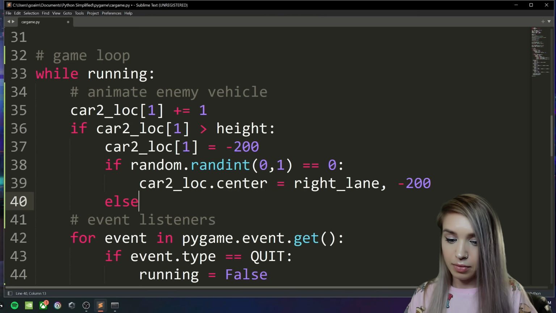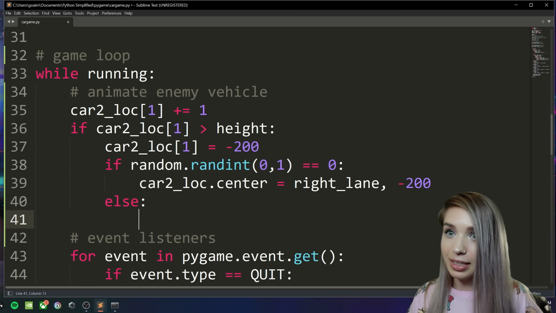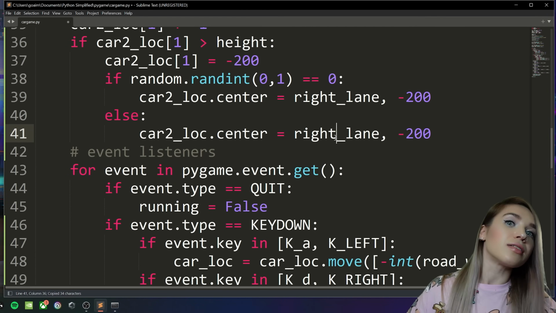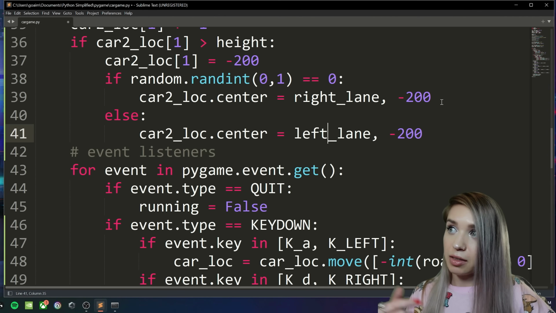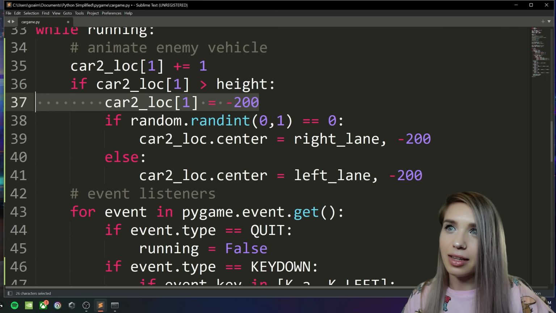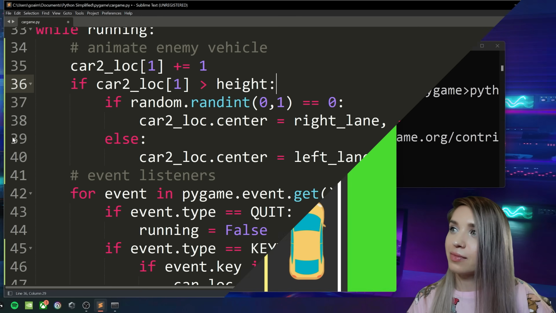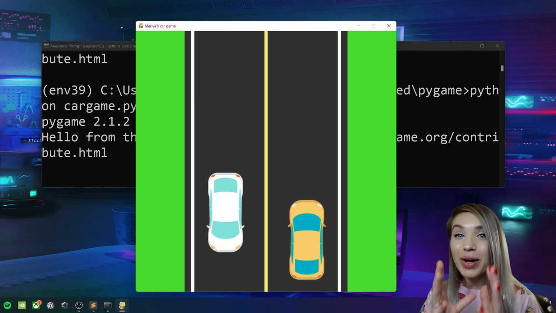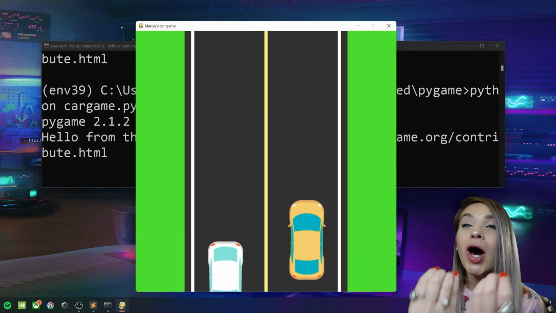But if the result is not 0, if the result is 1, we will then like to copy this line of code, and instead of drawing it at the right lane, we will draw it at the left lane. And since we are specifying minus 200 in both cases, we don't really need this line of code from above, so let's just get rid of it. Cool. Let's see if it worked. And awesome! Now we are randomly selecting the lane in which we draw the enemy vehicle, which is almost perfect.